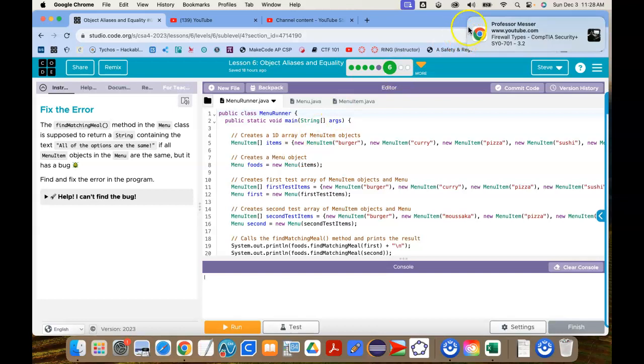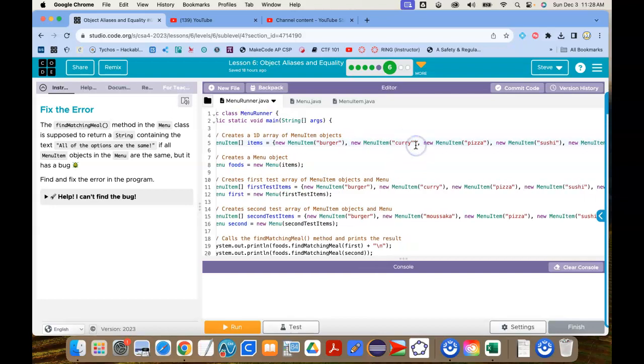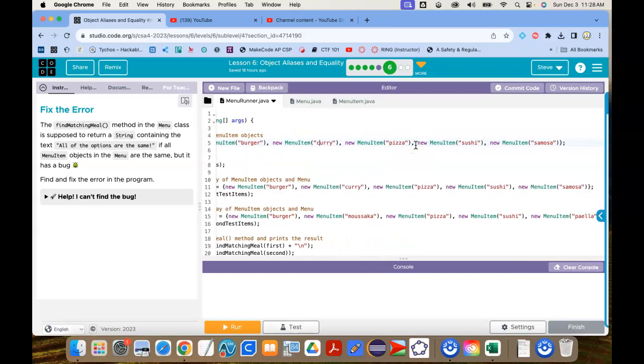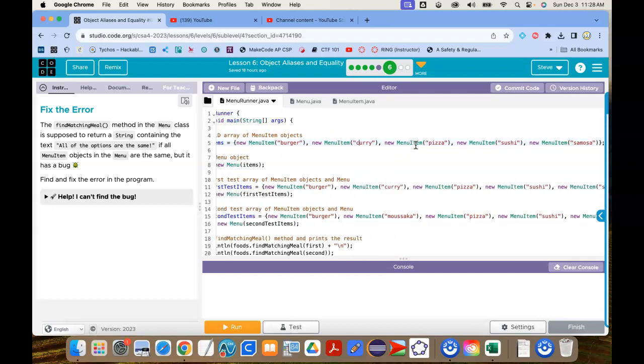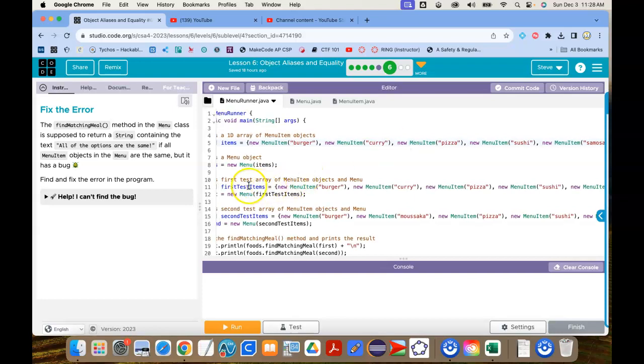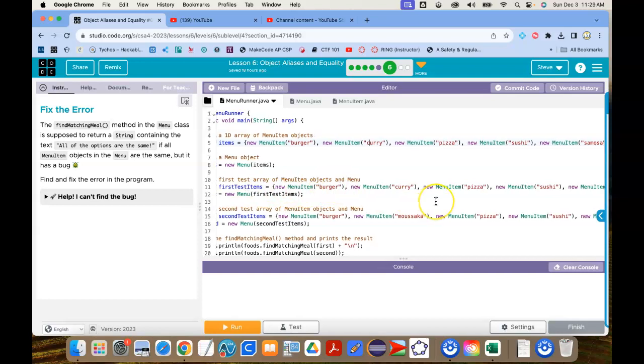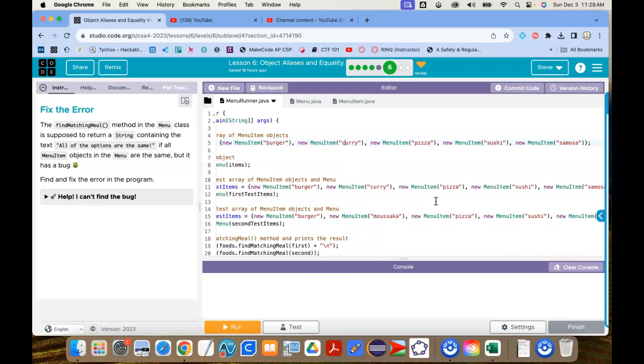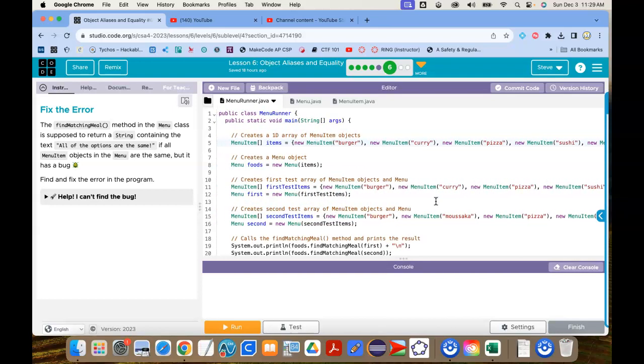So here we are in the menu runner class. We've got a 1D array of menu items. So we've got a burger, curry, pizza, sushi, and samosa. And then the first test item is burger, curry, pizza, sushi, and samosa. So the first test item is exactly like this item of the menu items up here above.